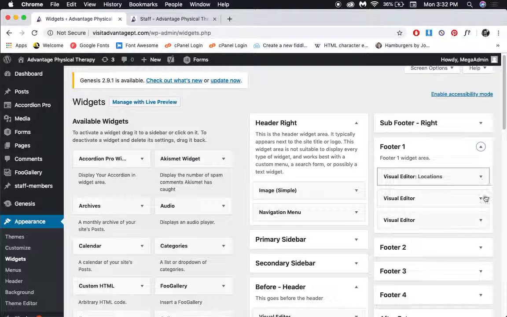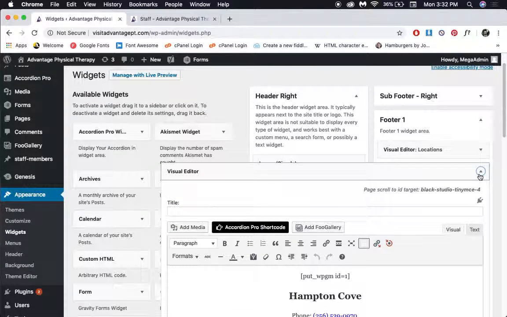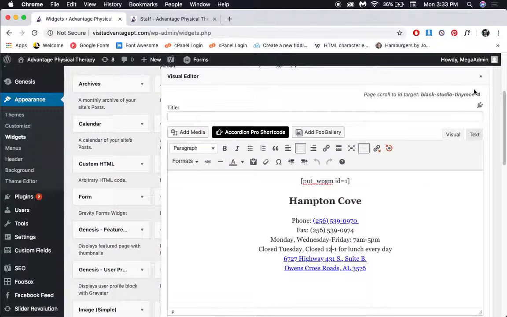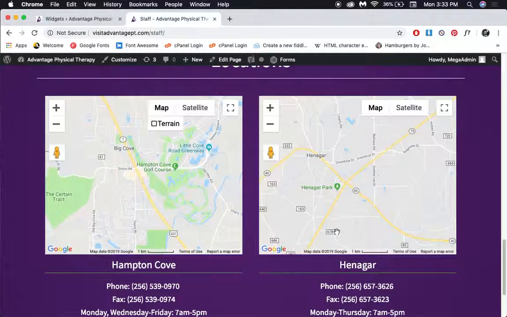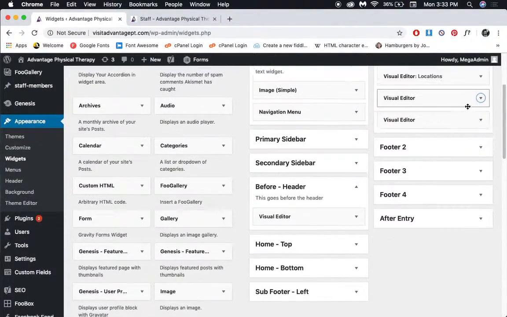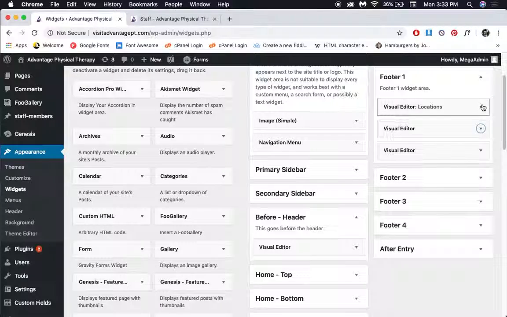Once again, if you ever changed your phone number or your hours, or if you change your lunch time or anything like that, we can come in here and make edits like that, just like page section. And all of this info is going to be located right here in footer 1.